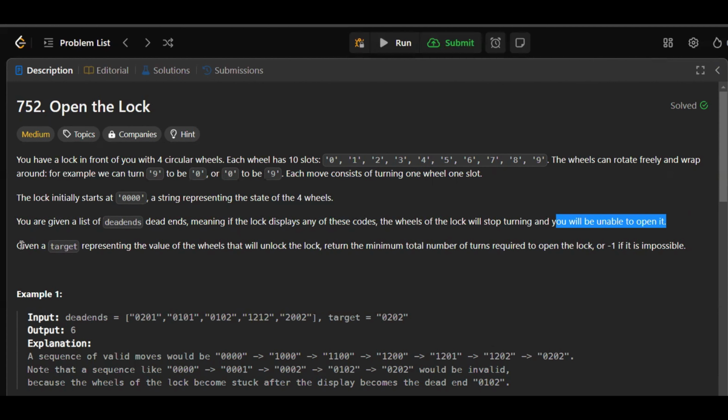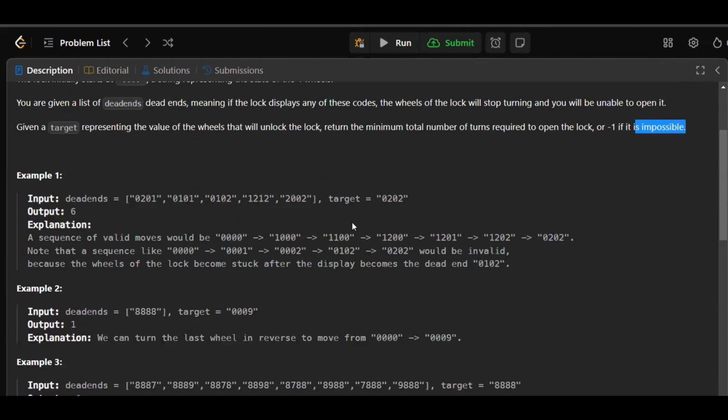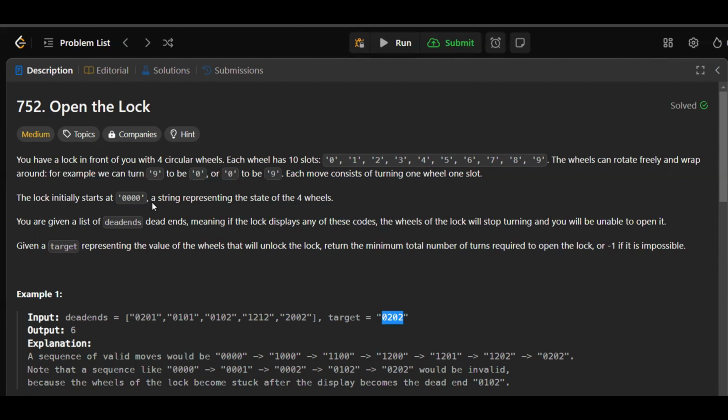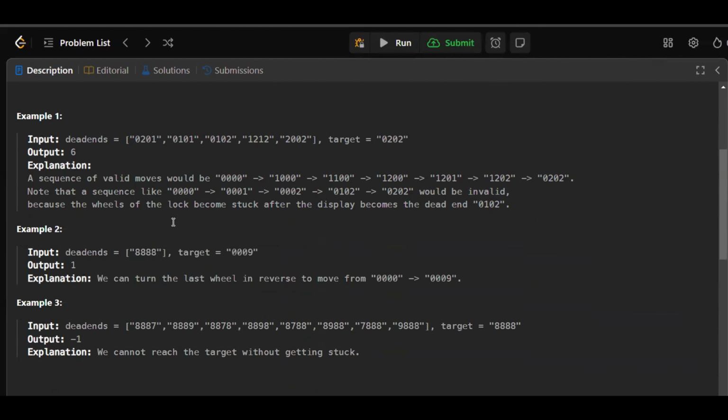Now, given a target representing the value of the wheels that will unlock the lock, return the minimum total number of turns required to open the lock, and print -1 if it is impossible. Here the target is 0202 and the starting point is 0000. These are the dead ends: 0201, 0101, 0102, 1212, 2002.